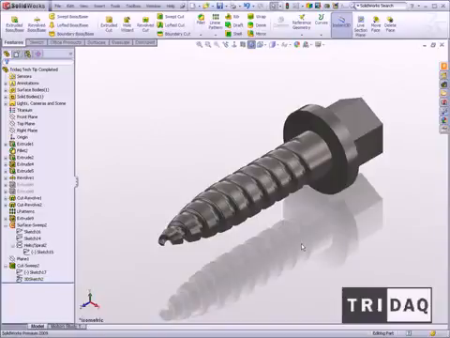My name is Steve Ecker, and in this edition I'm going to show you how to create a thread that follows along a non-cylindrical or non-conical boss.